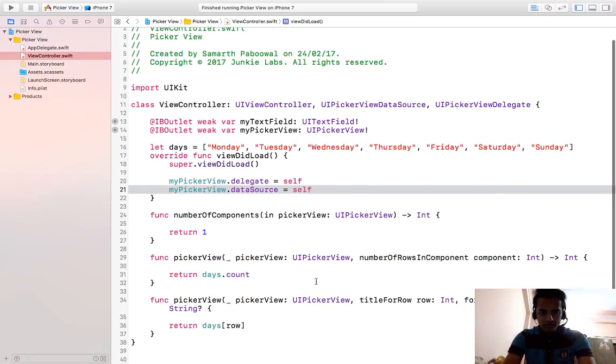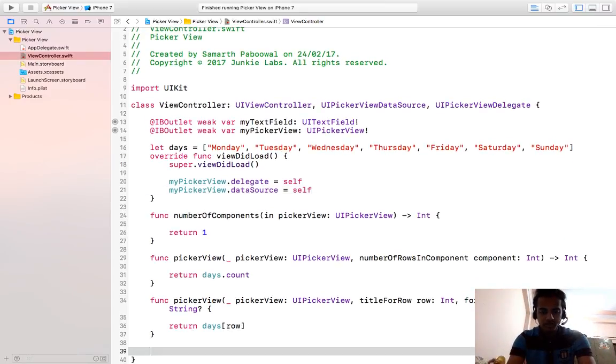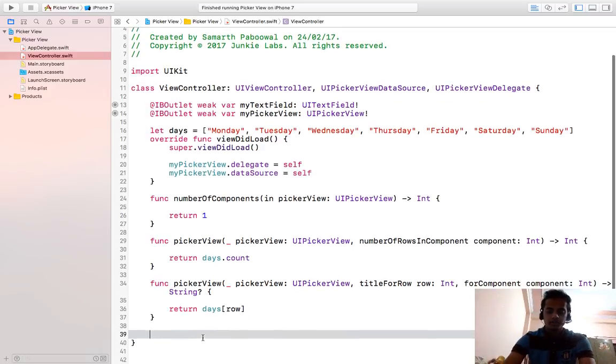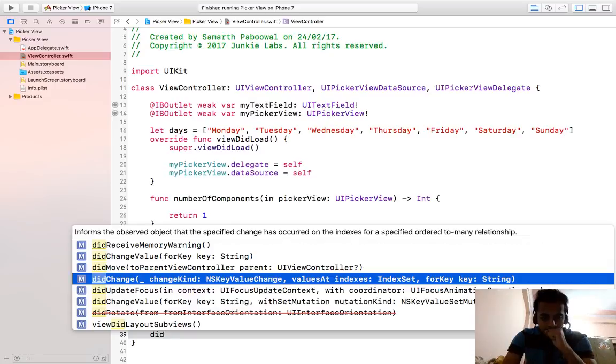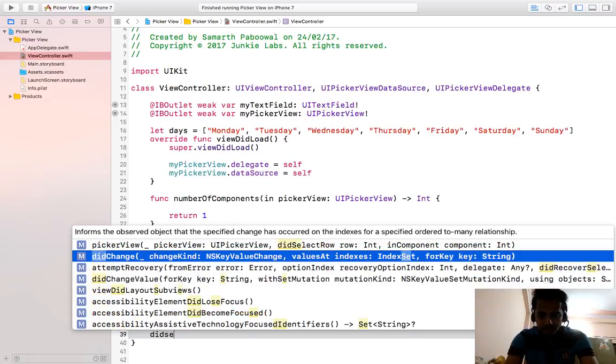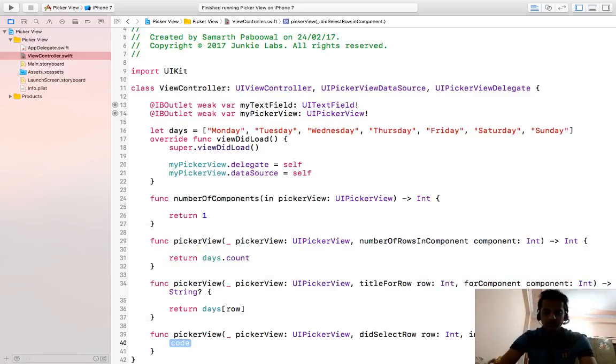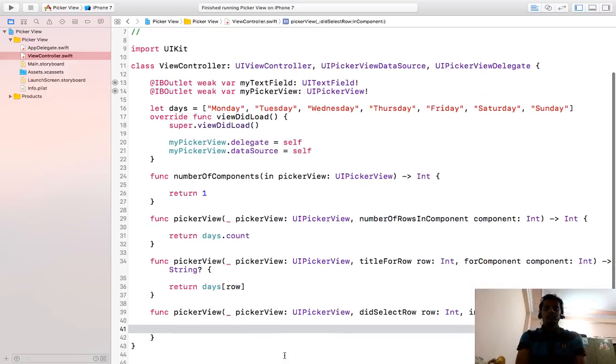So for that, we are going to use another method of the UI picker view, which is, I think the method is didSelect. Okay, this is the method didSelectRow. Inside this method, if we select any row, then we only need to set its value to the text field.